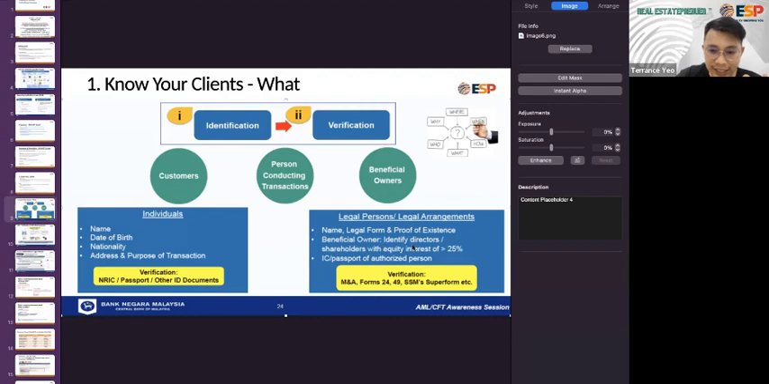beneficial owners, the directors, shareholders that have shareholding of more than 25% in the company, and also the IC of the authorized person. So these are the information required when it comes to AMLA compliance. This is what we need to collect from the client.